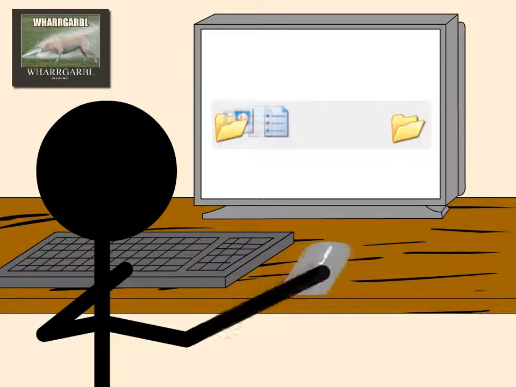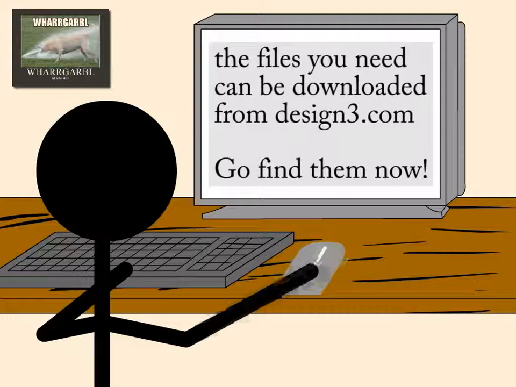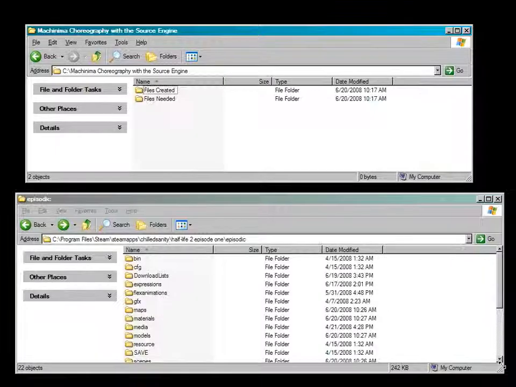And finally, the last thing you need to do before you can use this guide is to copy some files over in order to follow along. I recommend opening 2 copies of Windows Explorer like I have here. Now I have to record this before everything's finalized, but I'm told that the first directory we'll be copying from is going to be Machinima Choreography with the Source engine, like you see here. And the place we're going to be copying files to is your game directory under Steam.